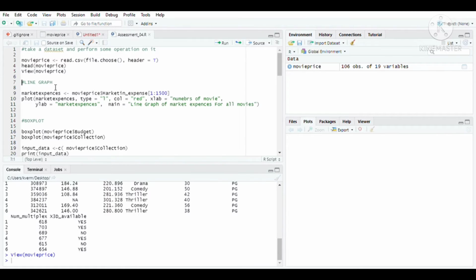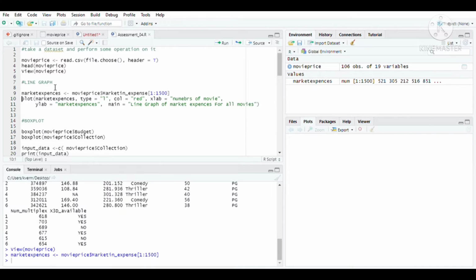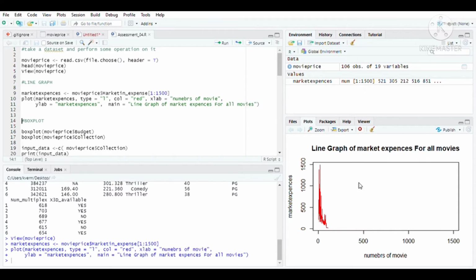We will perform a line graph on it. Here is the syntax. We store data using this, and here is the syntax. Here is our dataset and the line graph.